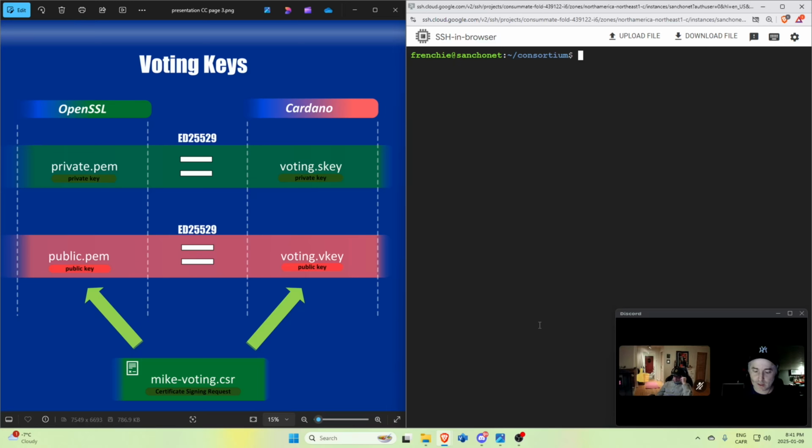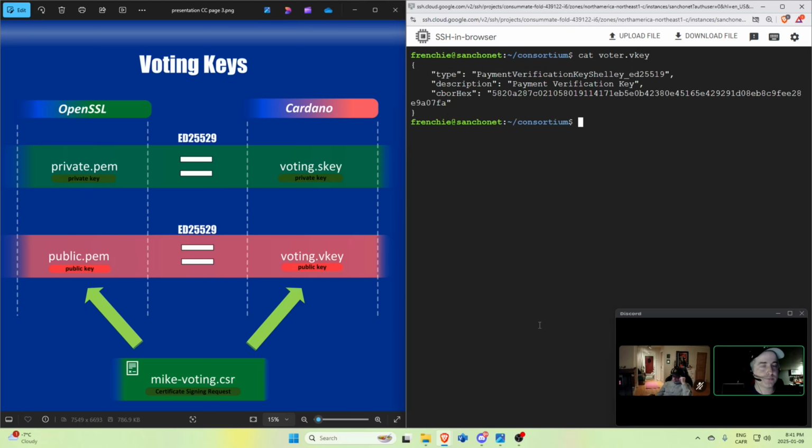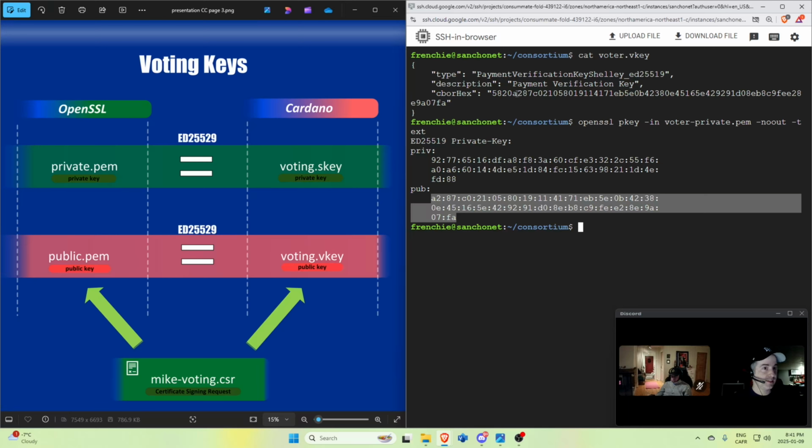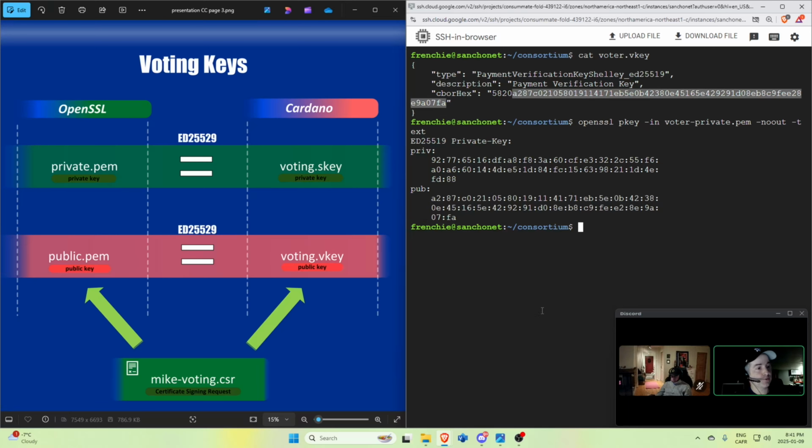And if I do the same with the public key, let's erase that. Get voter.vkey. There you go. You see this here, and if I do the same again, look at that. This is the public key. And if you look at the public key, you will see that, again, it's the very same. So when you sign your certificate signing request and you get your cert, people will be able to see this, and they will be able to compare it with the actual key that signed the transaction for the vote.